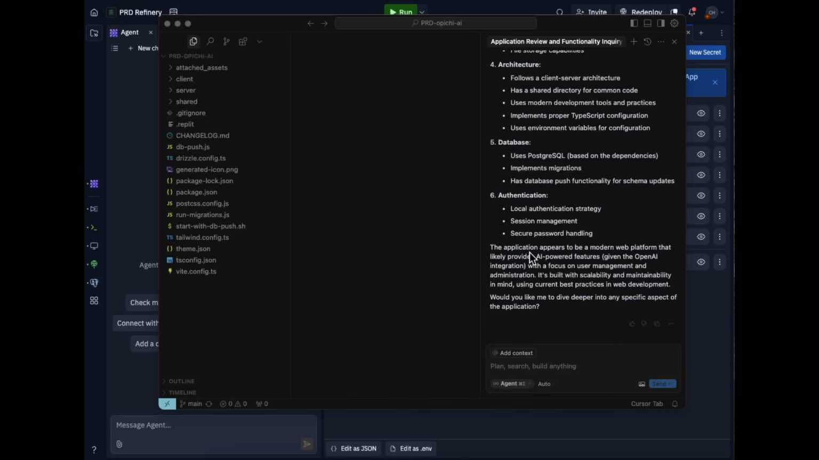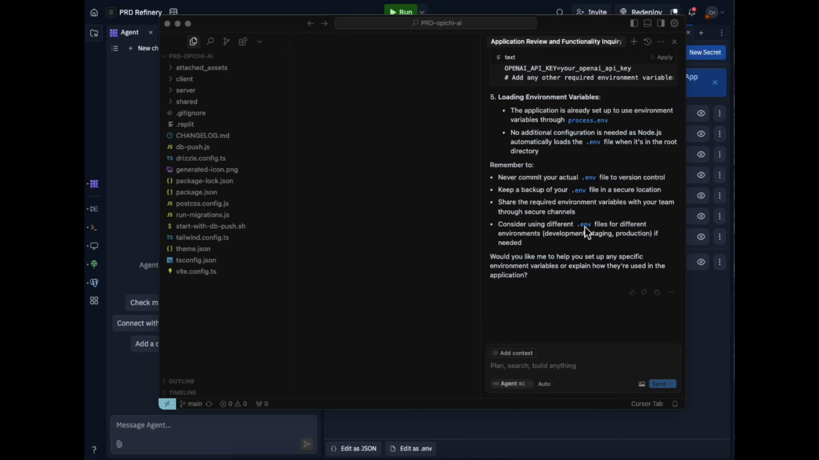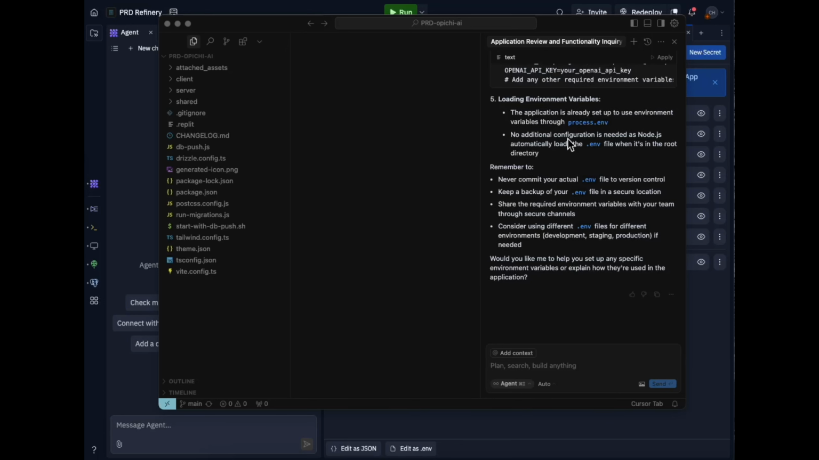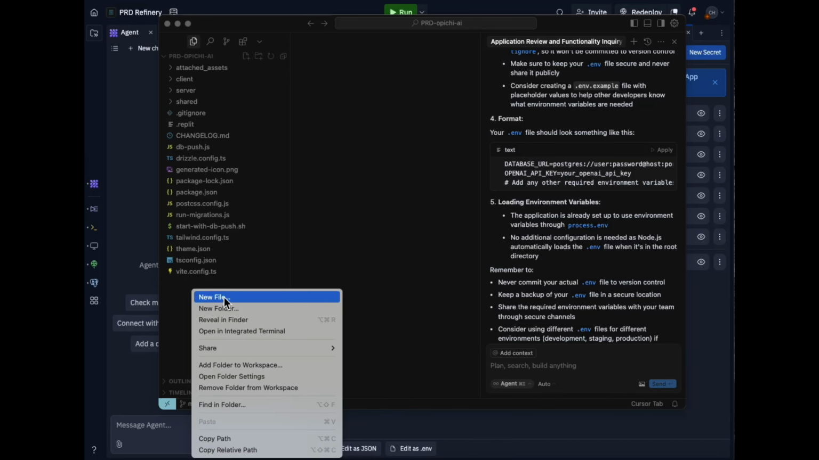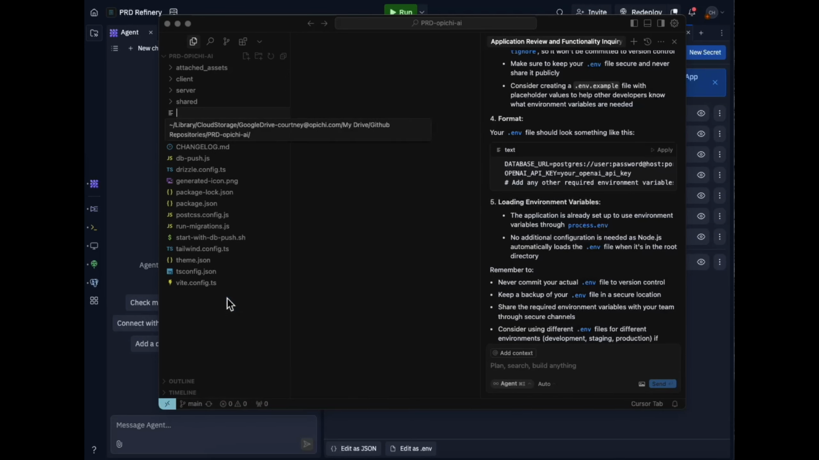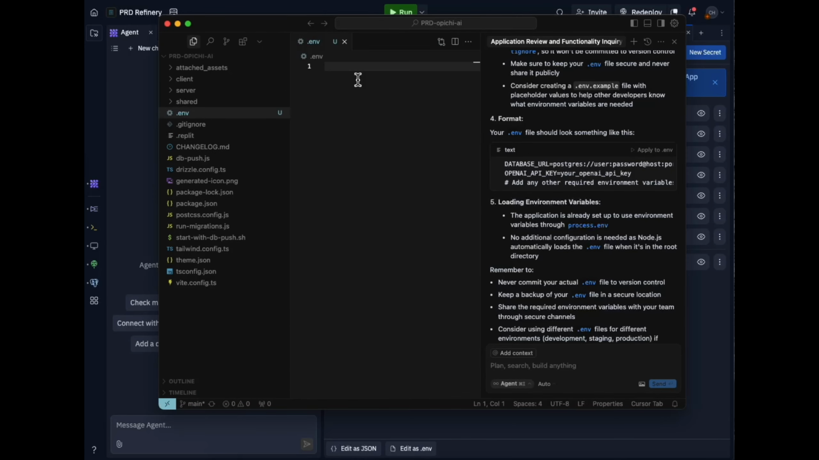Now, if you haven't done this before, you can ask the agent where to put your secrets. And in this case, they're stored as a .env file. So this is the type of prompt you would use. Run a prompt like this. And after it looks at the application, you can see it tells us to put it in basically the root here. So we're going to create that file, right click, new file, and just name it .env. And now you have that file here.